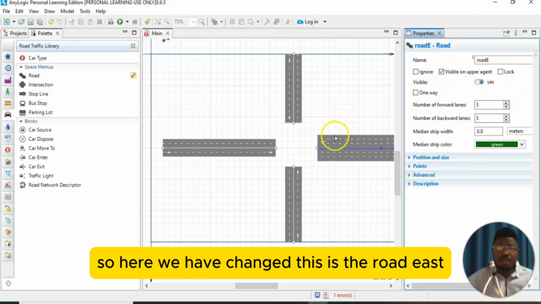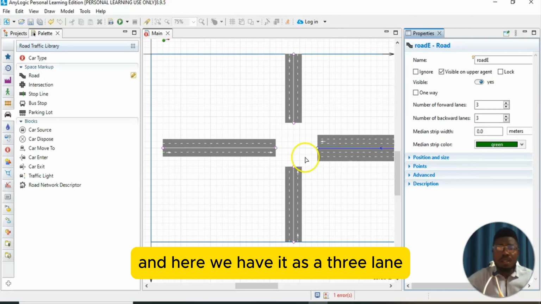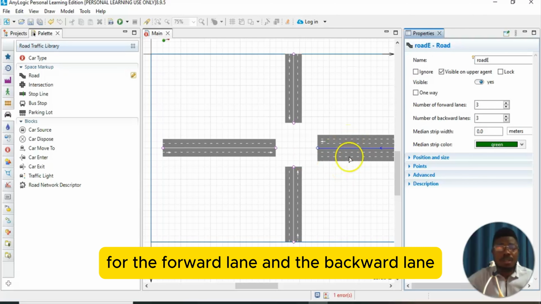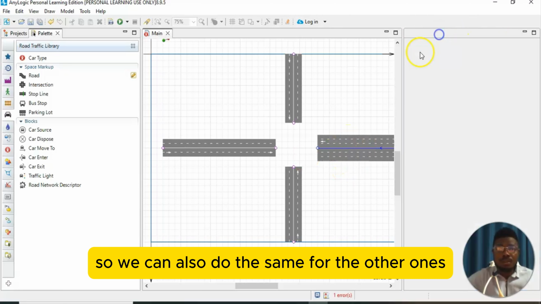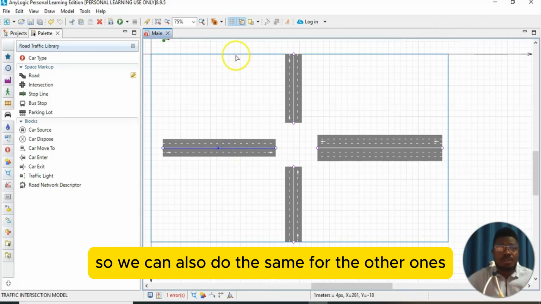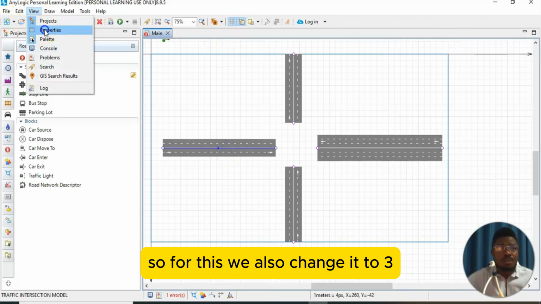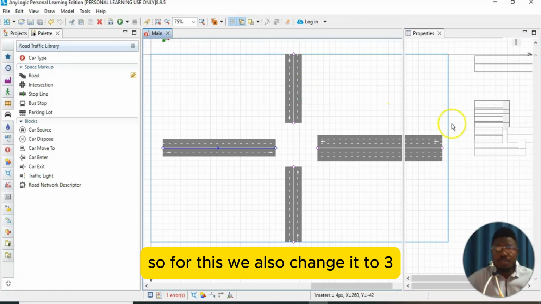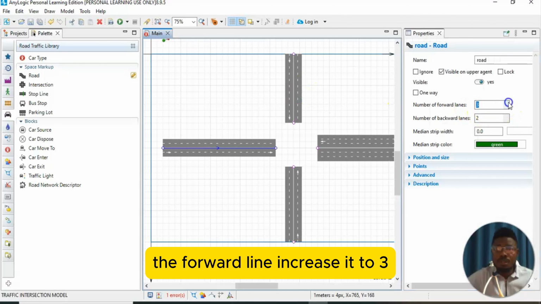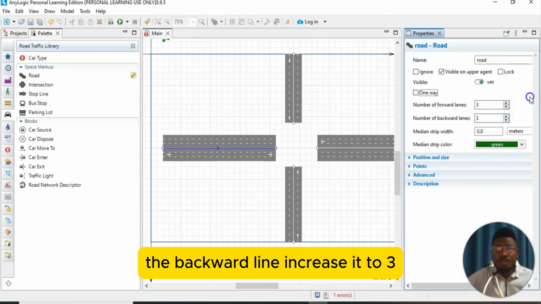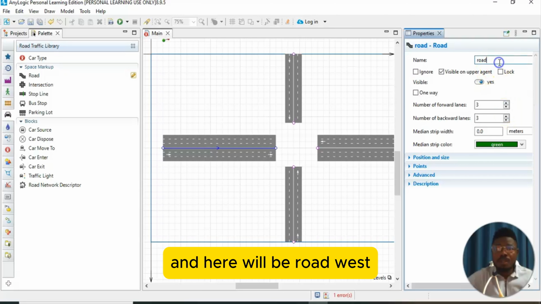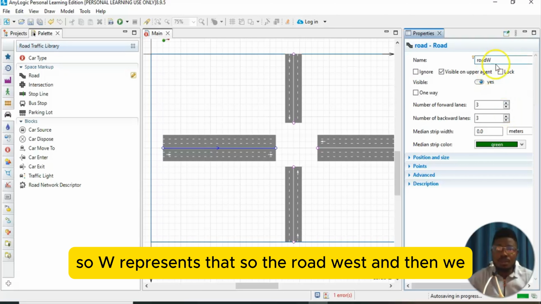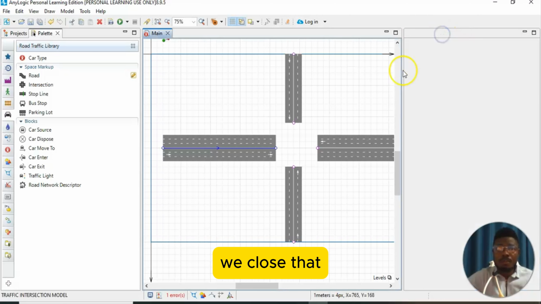So here we have changed, this is the road east, and here we have it as 3 lane for the forward lane and the backward lane. So we can also do the same for the other ones. So for this, we also change it to 3, the forward lane increase it to 3, the backward lane increase it to 3, and here will be road west. So W represents that, so the road west. And then we close that.